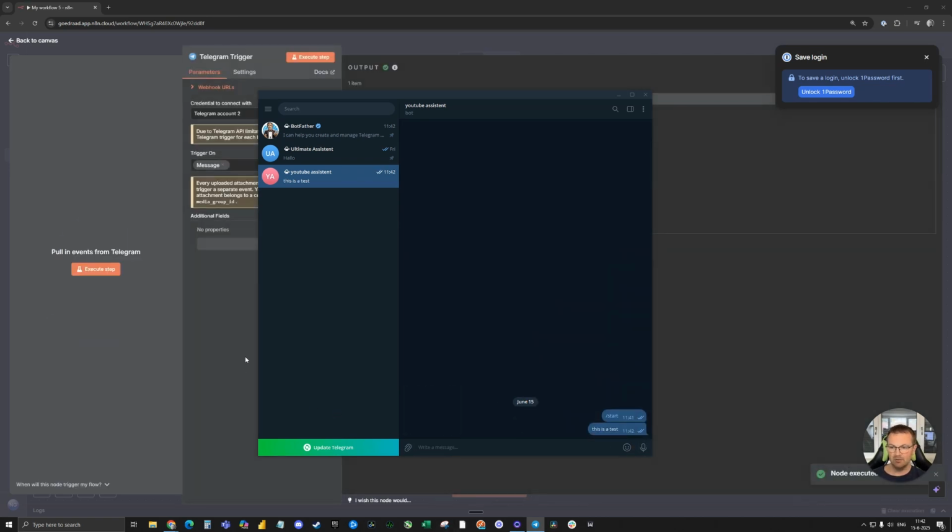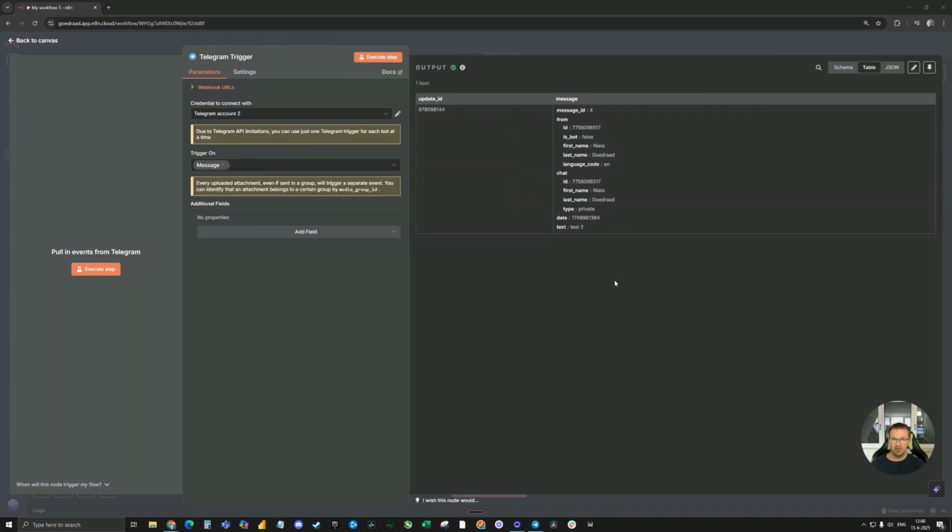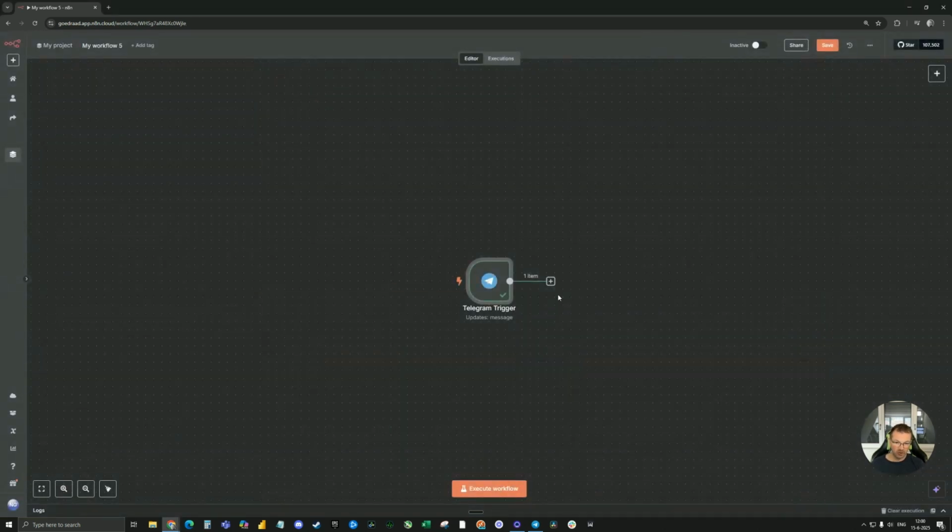And head over back to N8N. Over here on the right, you see the message that came in. So Telegram is now connected to N8N and it works properly. To prevent everybody from sending messages through your automation, we're gonna add an if node. It's very important for security reasons.